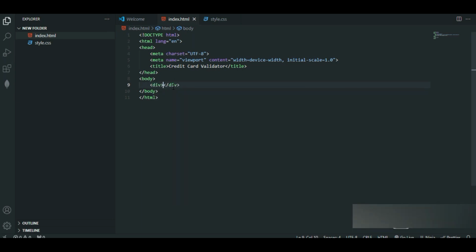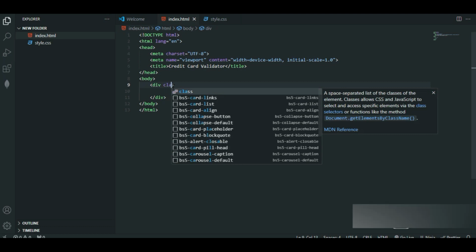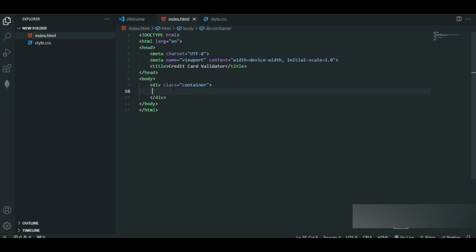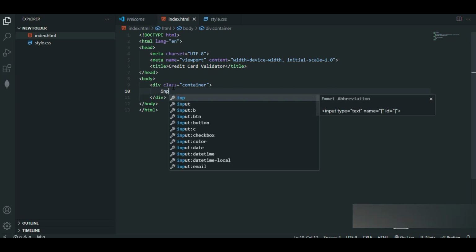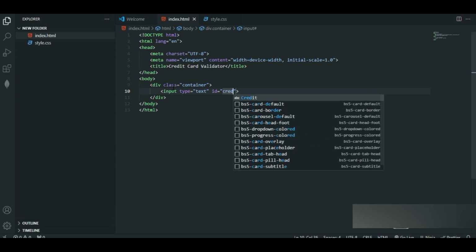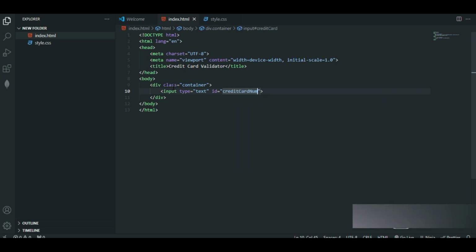Initially, I'll make use of the div. This is the parent div and I'll give the class name container. Next, I'll just make use of the input tag, type text. I'll give ID credit card number, and also the placeholder credit card. So this is it for the input.